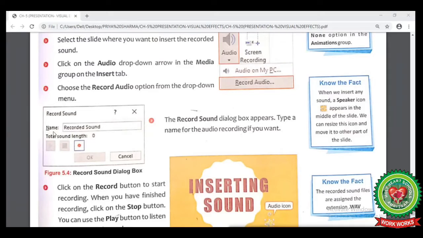In the name box, we have to give the name to our audio. From this red dot, that is also known as the record button, we can start our recording. After recording, we have to click on OK button. Let's see it practically now.